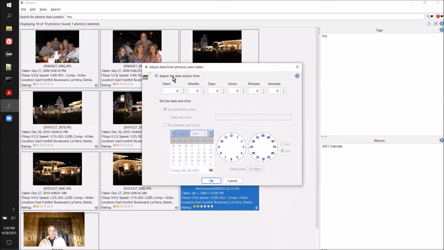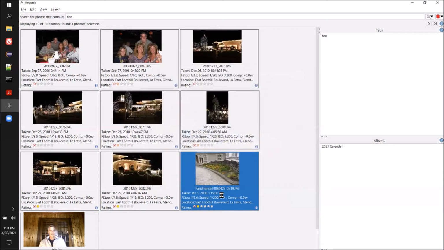And in the case of adjusting, we leave this first radio button here because we want to adjust the date and time. And we just change the amounts that we want to adjust each of these fields. In this case, I want to add 2 hours. So I'll click the up arrow to set the hours to 2. If you want to subtract a value, you can simply click the down arrow and enter negative values to adjust the values down. But in this case, we're just going to add 2 hours to adjust the time. And so when we hit OK, instead of 1:15, we now see 3:15.